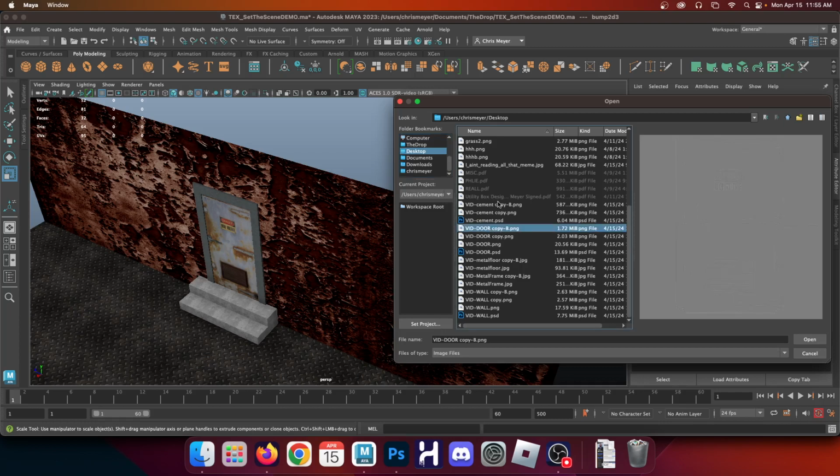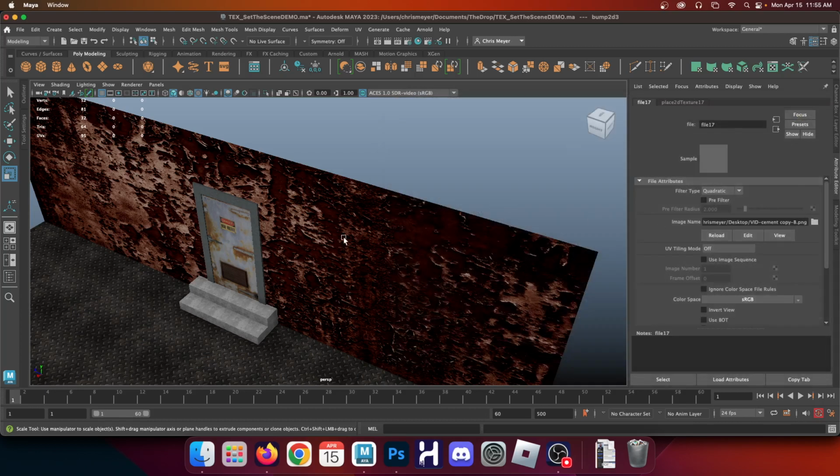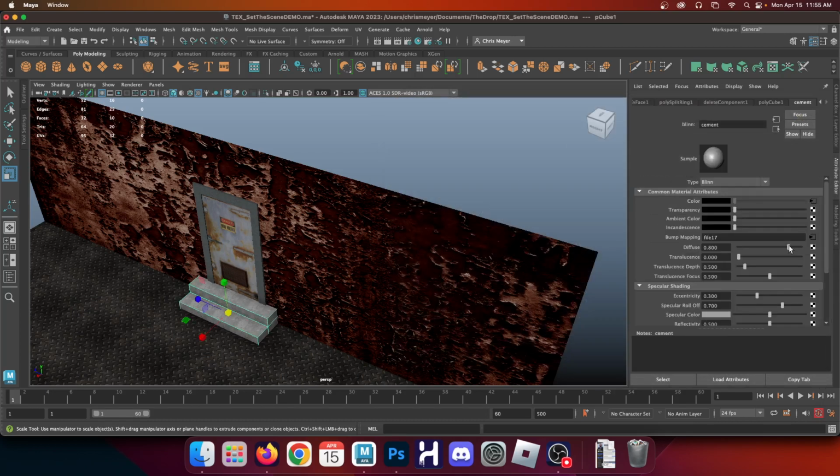And then we're doing the cement. This is copy B. Boom. Very nice. Blend 14. See, this is why you name things. I have blend 14 and 13. Oh, okay, this is showing me the metal. This is the metal. Okay.